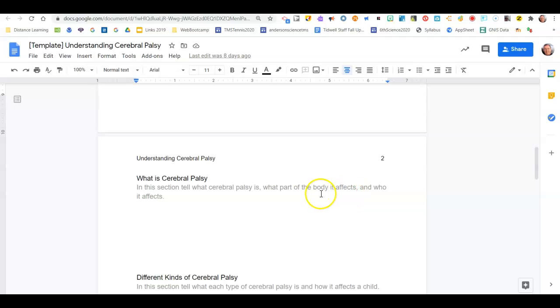What parts of the body it affects, and who it affects. So again, you need to write in complete sentences in a paragraph form what the answer to this is. You would describe the answer to this question using complete sentences in a paragraph form in this section here. And you would, of course, delete this gray text and then recolor the text to be black. That's something that I'm sure you would figure out how to do.